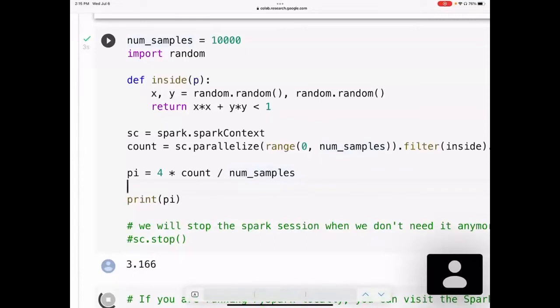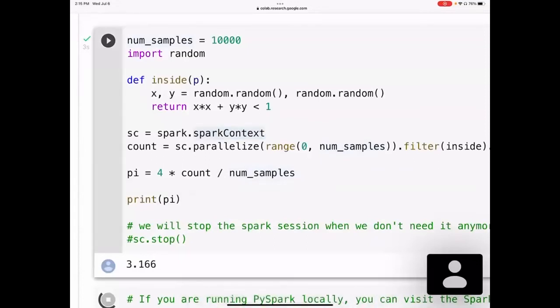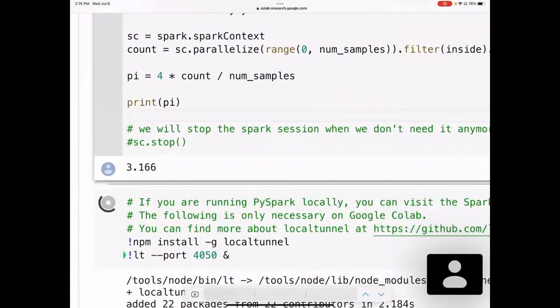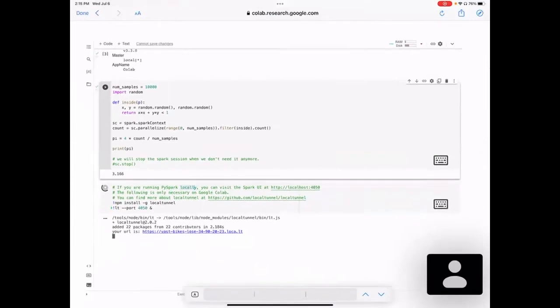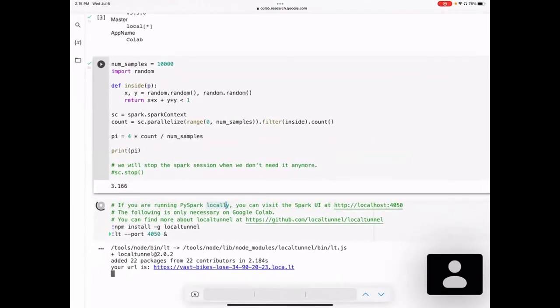At a later step, I'll count how many points are inside, and then I divide that by the total number of samples I have, and then I calculate my pi. With 10,000 points, I get 3.166, which is not that bad. It's not so far from 3.14, but again, if you increase the number of point samples, you should get better results. So here I will not go into that. You can try it yourself.